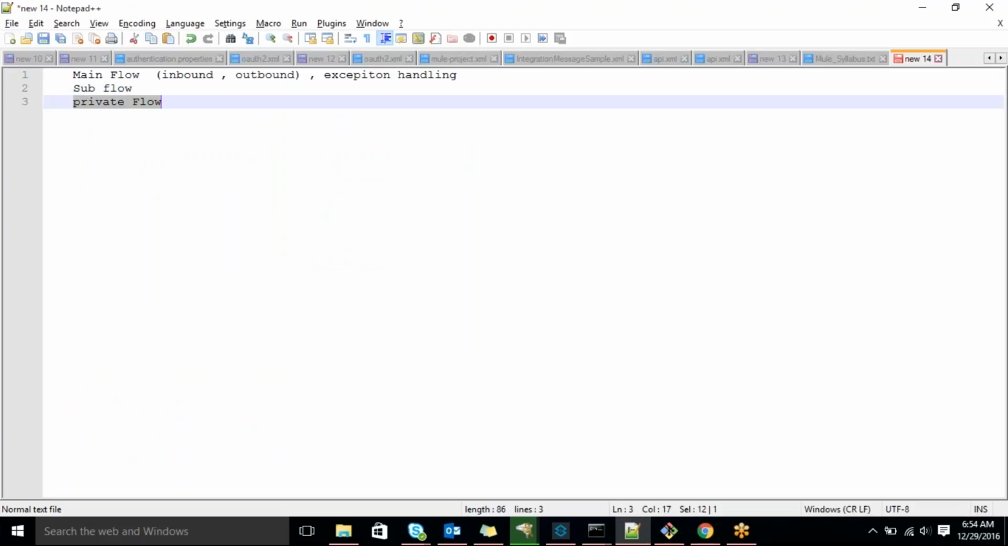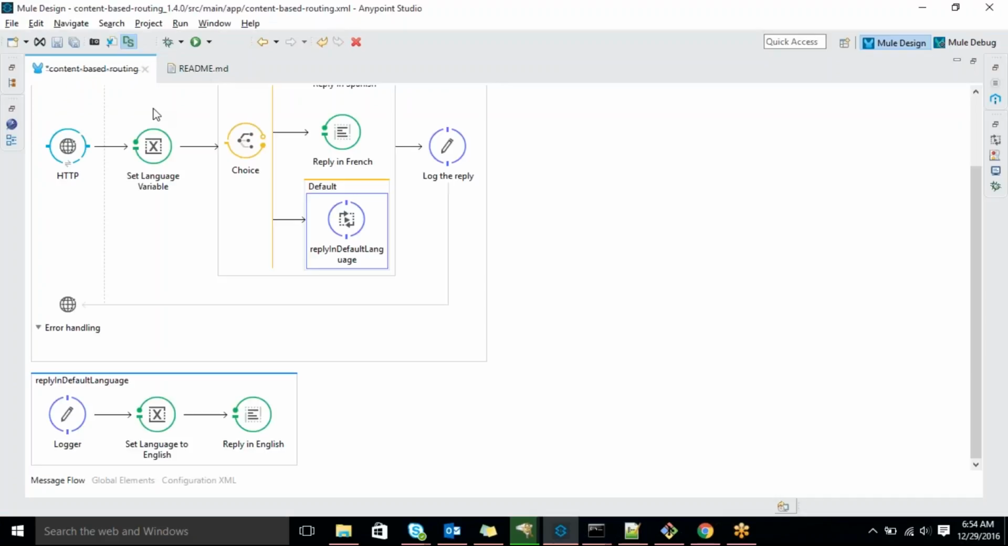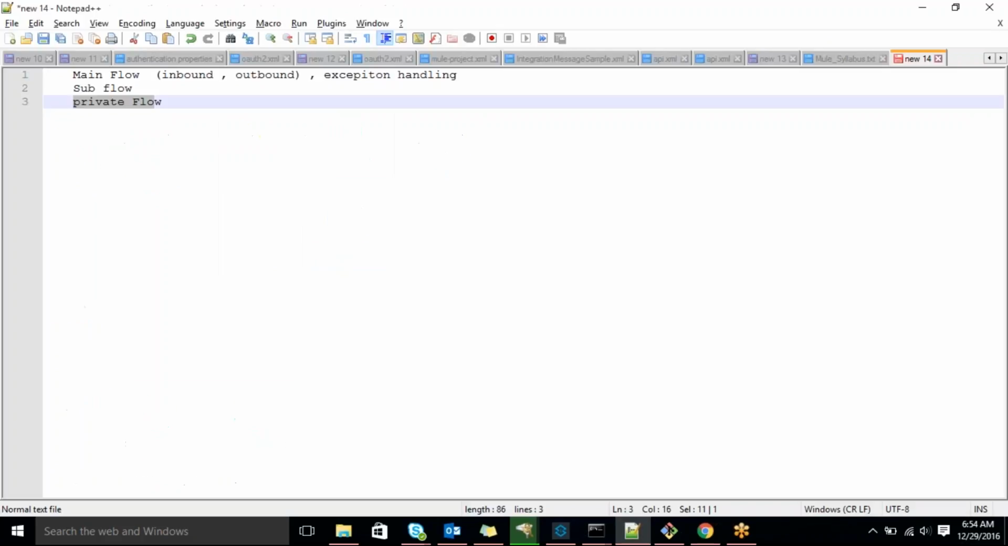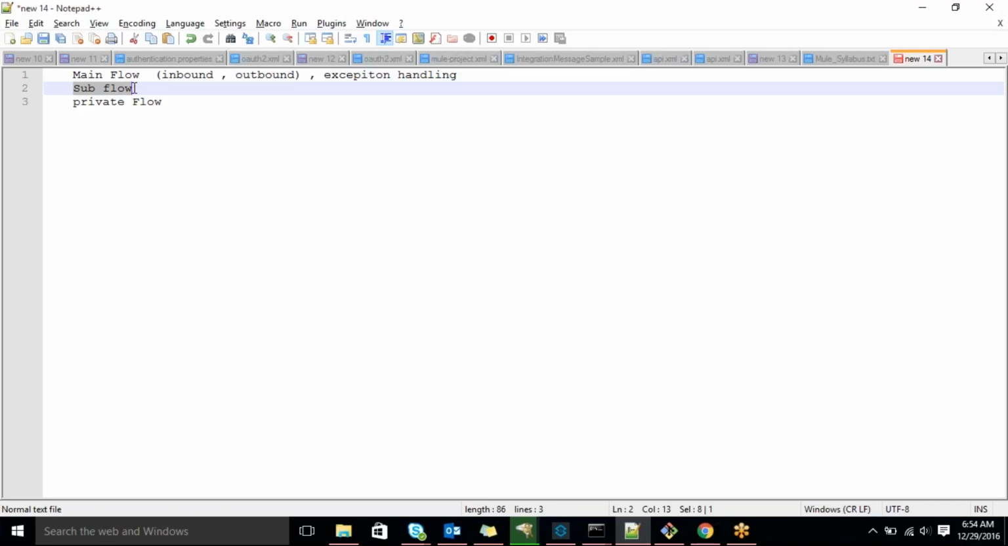Another one, the next one is a private flow. What is meant by private flow? In a private flow, there is no inbound connector, but we can have error handling in the private flow. Did you get the three differences? The main flow has an inbound connector and outbound connector as well as error handling. In the subflow, we don't have any error handling concept. Anything that happens in the subflow will come to the main flow, and we have to catch it accordingly.